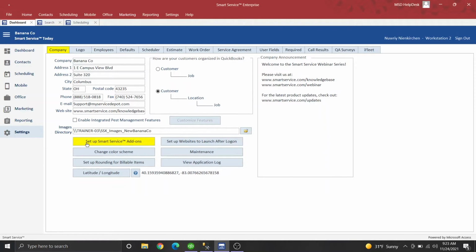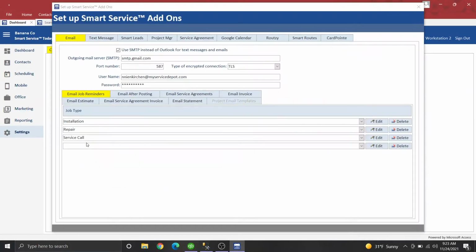Smart Service Add-on section. And from Setup Smart Service Add-ons here, we're going to look first at the Email Job Reminders option. Now, the way you set these up is going to be based on the job type. Whether you're using QuickBooks Online or QuickBooks Desktop, you have the ability to set up job types in Smart Service. These typically denote what kind of service you're going to be doing for the customer. You can see here I have some examples: installation, repair, service call. This is what kind of work I'm doing for the customer, so the customers are going to get a different template, a different message, based on what kind of work you're doing for them.